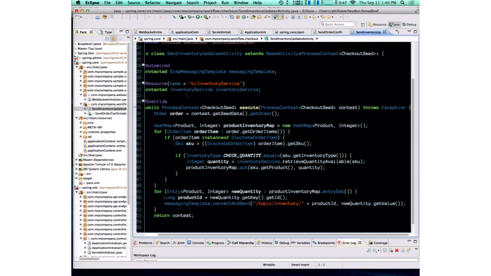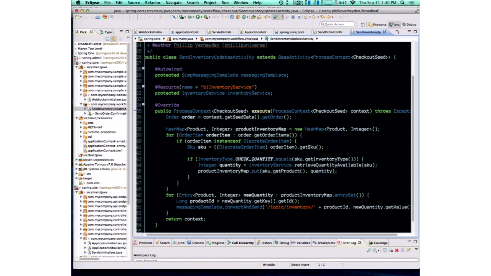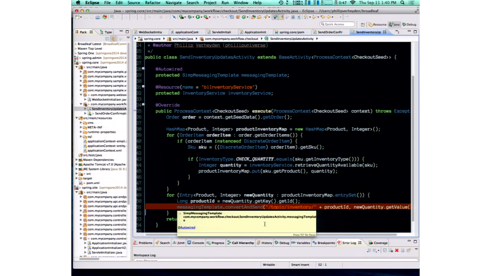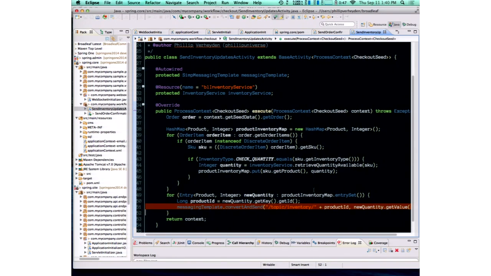Sorry, just wanted to make sure we can see this. It's not annotated here because of some reliance on XML configuration, but trust me, this is a real bean that gets mapped and added into the Broadleaf checkout workflow. It's one of the very last activities that gets run, and the whole job of this is to just send a message to all listening subscribers.